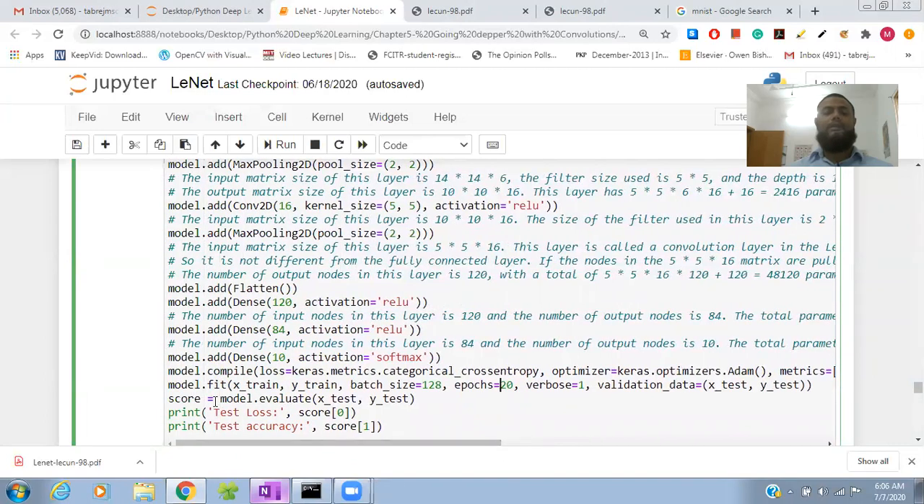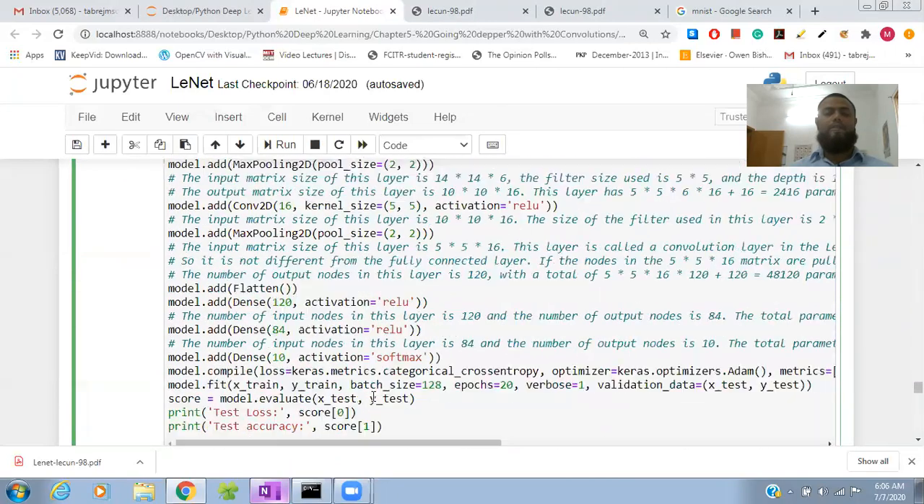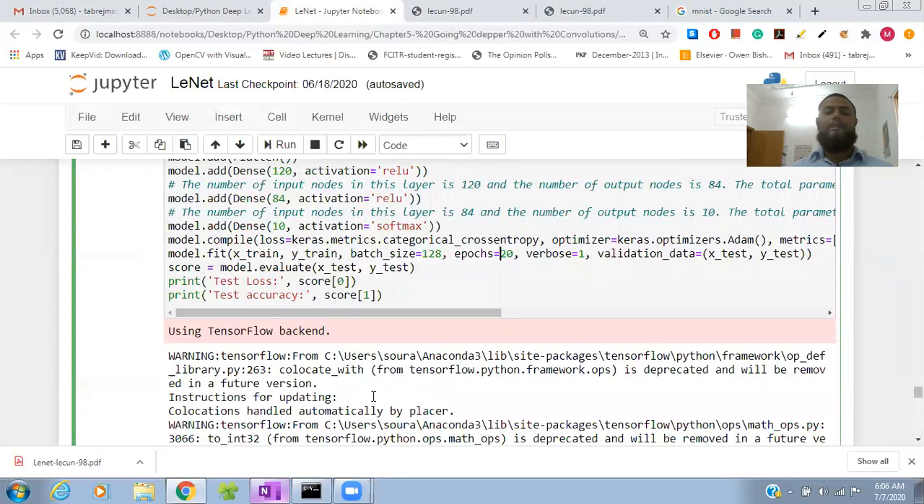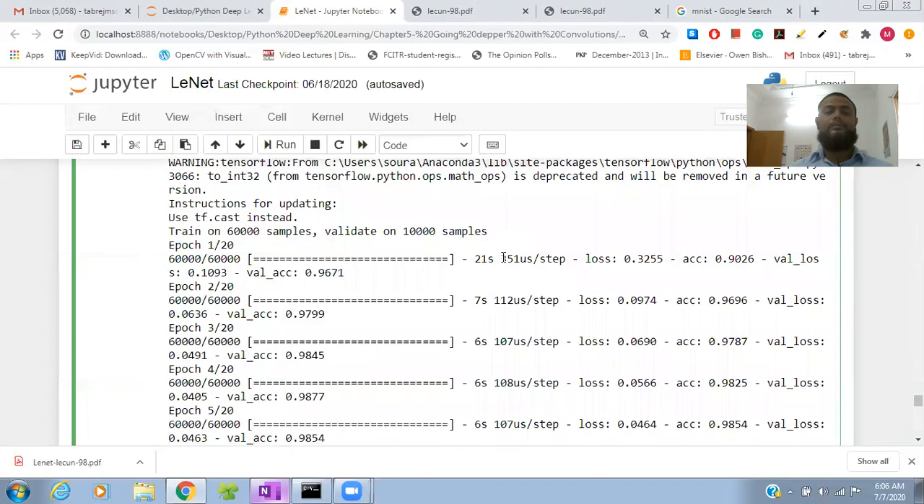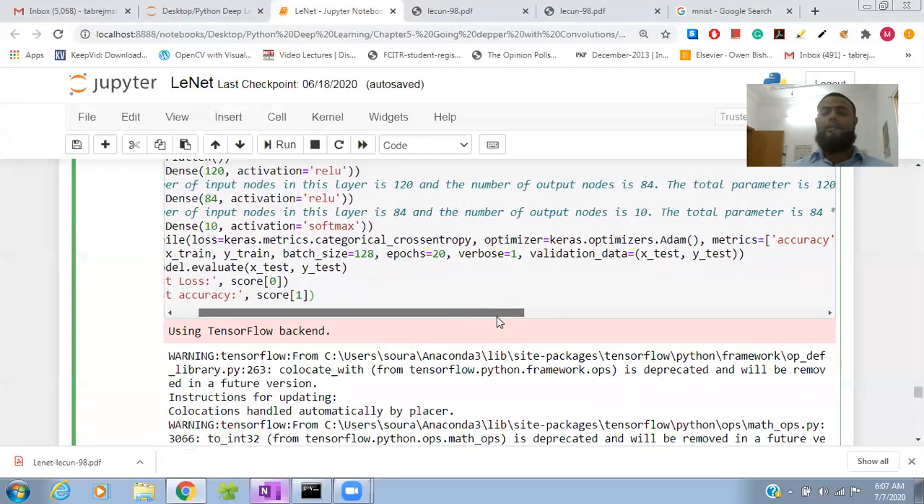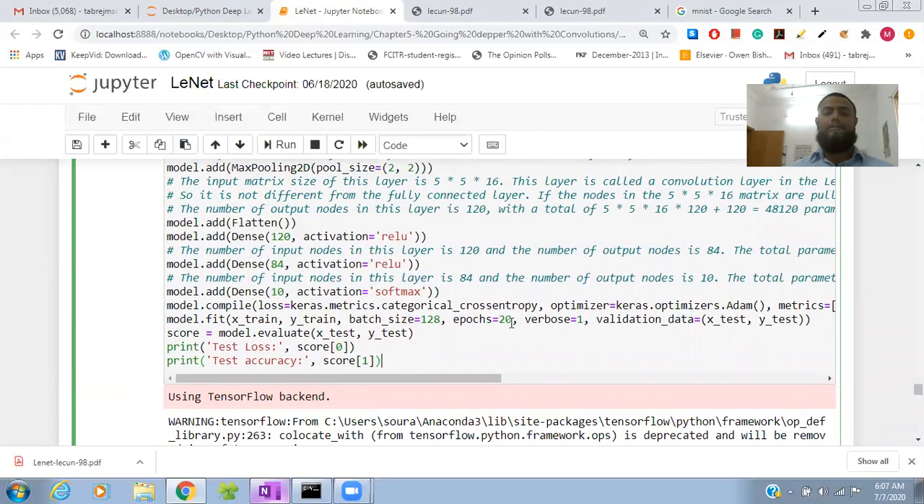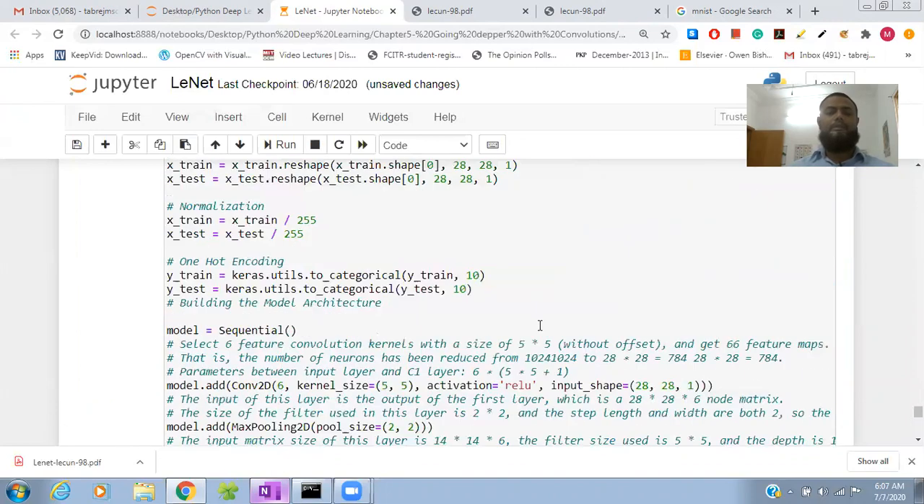Finally we fit the model, train with our training data, and get our test loss and accuracy. You can change to your own dataset and apply this algorithm. If you want to train, suppose here epochs is 20 and batch size is 28, I'll change it. We can run this one by one.